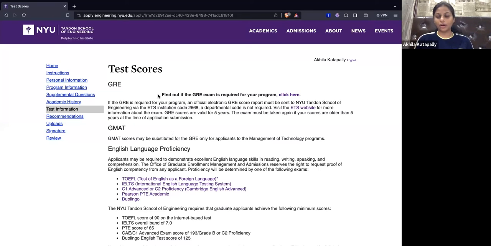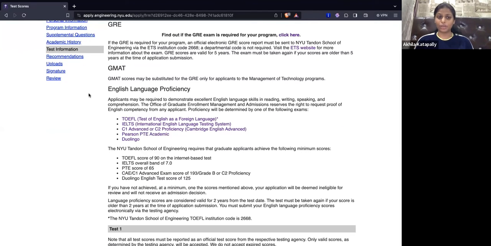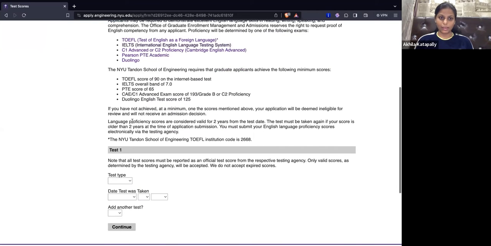So here, again, if your program requires GRE, for the specific MOT program, GRE is not required. GRE is optional. But if the program you're applying to at NYU requires GRE, then you're supposed to submit the official score from the ETS website to NYU. Only then your application will be marked as completed and it will be evaluated. For TOEFL, irrespective, for every program you will have to send it through ETS.